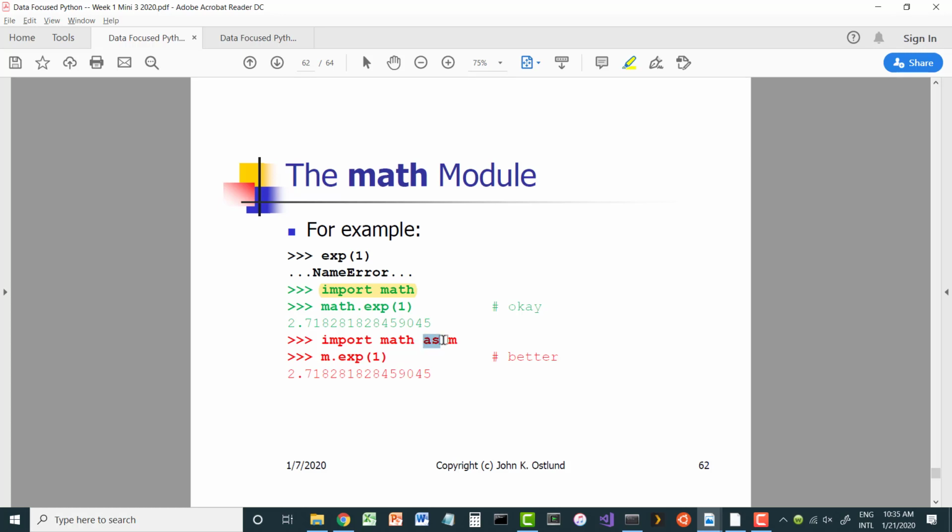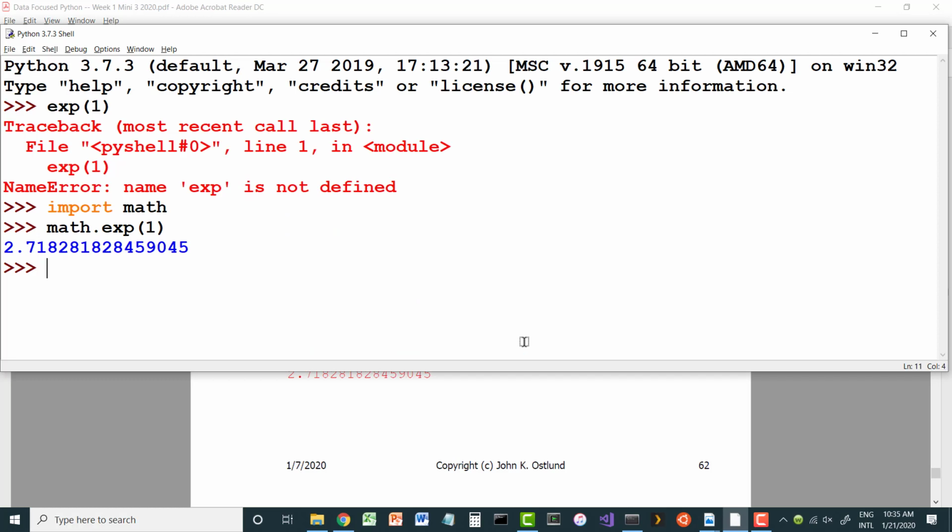Many modules have much longer names than just math. So a common thing to do is to provide a 1 or 2 letter abbreviation for the module name when you do your import. Here I'm saying import math as m. Now I can use m as an abbreviation instead of having to spell out math, and I can say m.exp(2), let's say, and there's e squared.